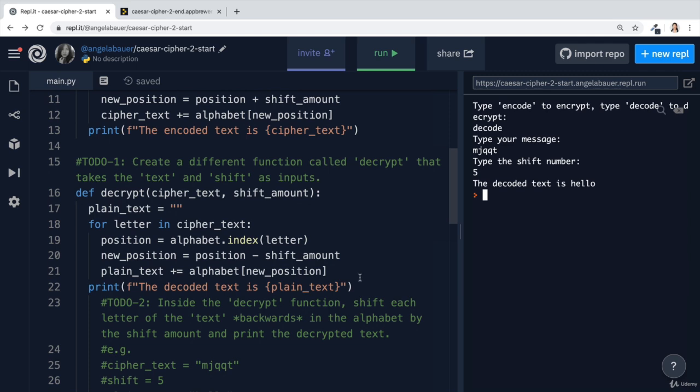Have a review of the code here, and once you're ready, head over to the next lesson, and we're going to cover part 3 of the Caesar Cipher. So for all of that and more, I'll see you on the next lesson.